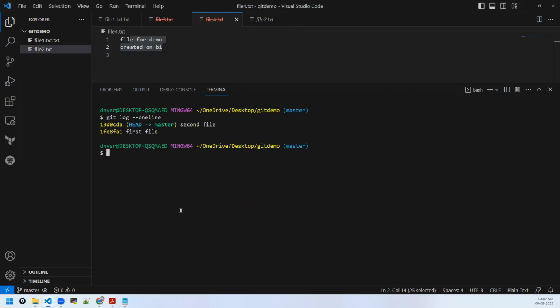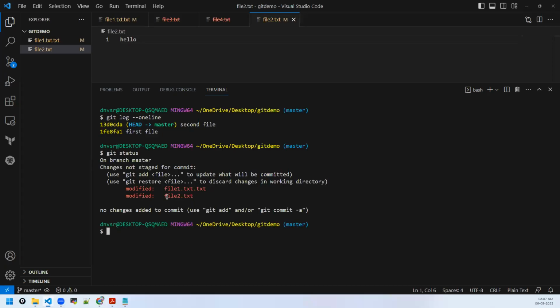Yes, I have got 2 commits. Now I just want to make some changes in this file, and also add some changes here. Now I have some unstaged changes, correct? Let's see. The status shows that yes, they are unstaged changes. They were not staged.